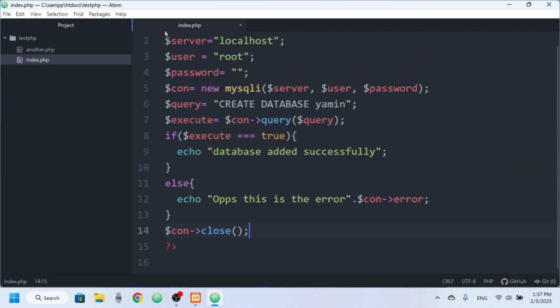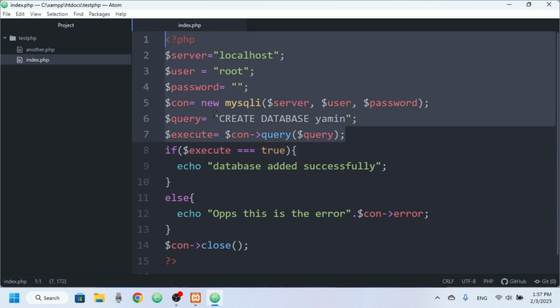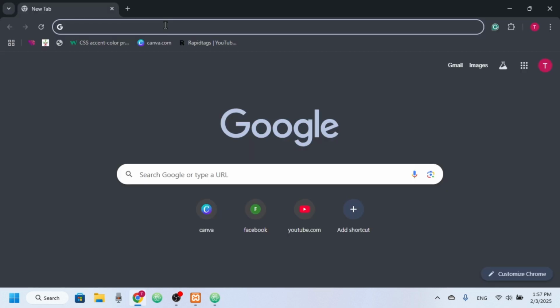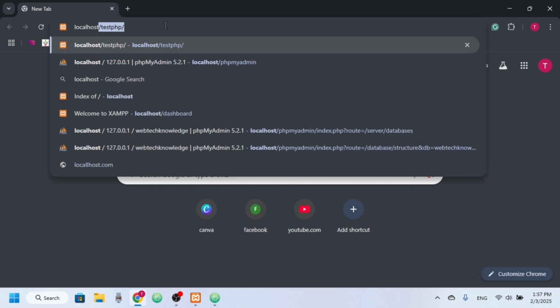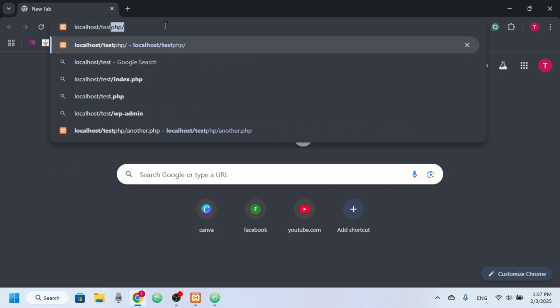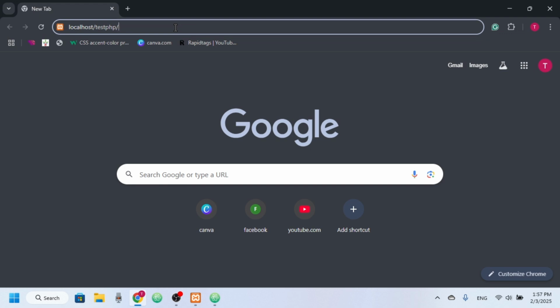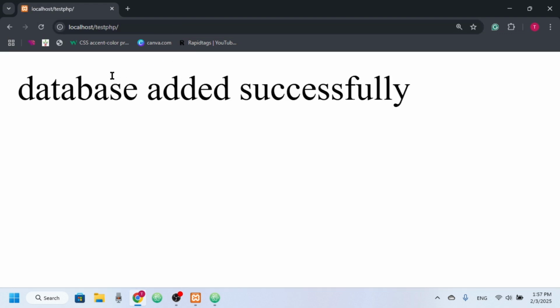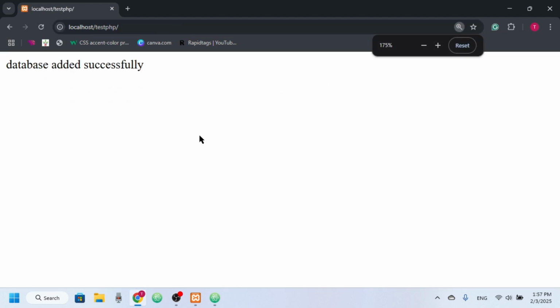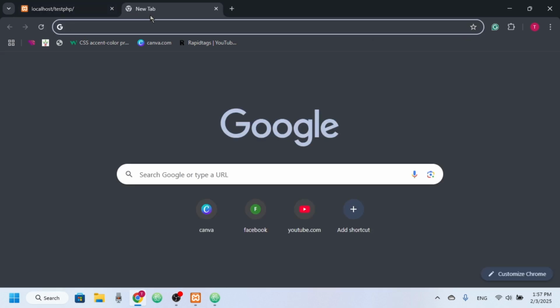Now, if you write this code properly, then obviously your database should be created. If I go to the browser and type localhost slash our project name, which is test PHP, and our file name is index.php, we don't need to mention it because PHP executes index.php by default, right? If I press enter, you can see database added successfully. That means our database was actually added, right?